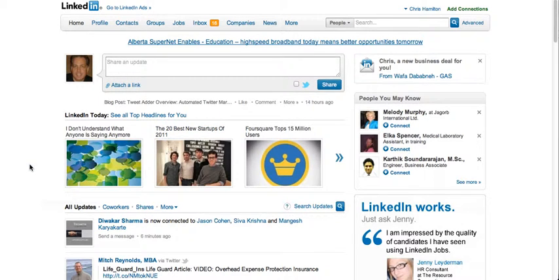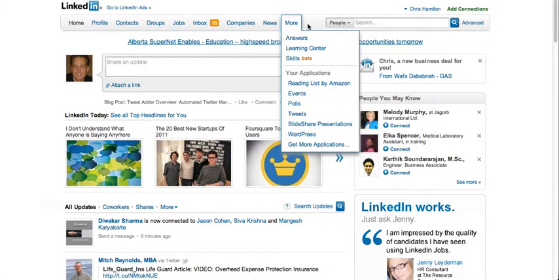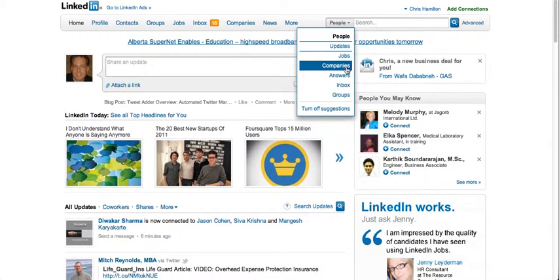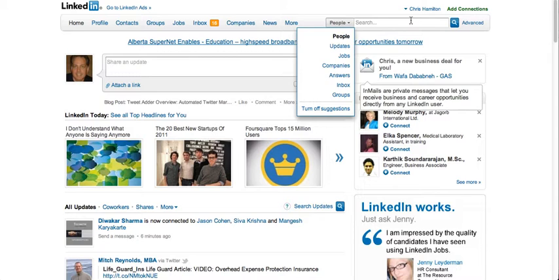Here's a great way to find people in LinkedIn. What you do is, when you're on your home page or any other page for that example, go to the upper right hand corner here and you actually can do a people search out of here. And there's lots of different ways. You can look for jobs, companies, a whole bunch of different things.